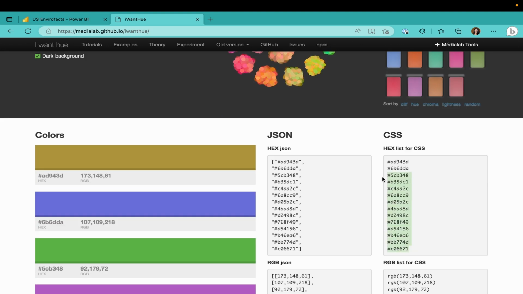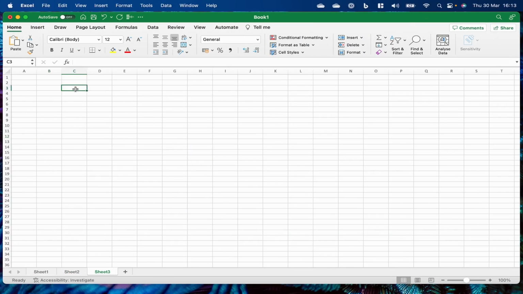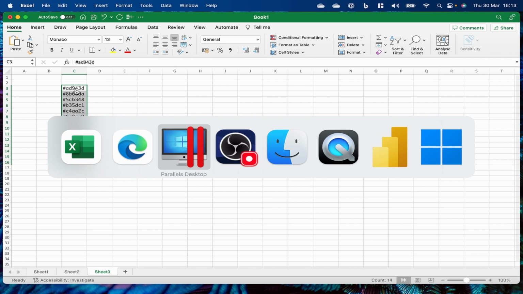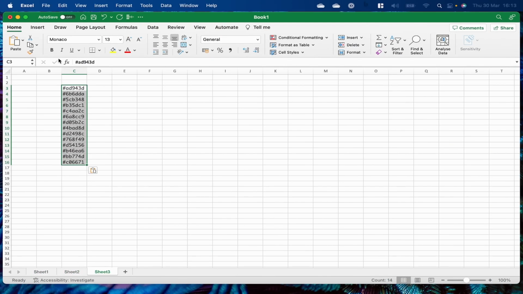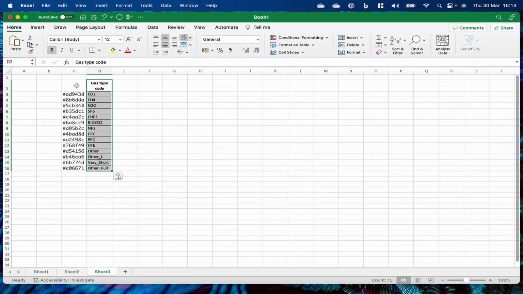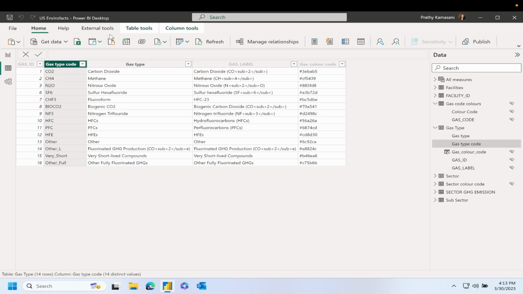So I'm just going to copy these colors, go to Excel and paste them. I'm going to go back to my Power BI desktop, copy this column and paste it here. Probably give a name here. So now I have all my gas type codes and the different color codes. I'm going to select these two columns, go back to Power BI desktop and enter data.